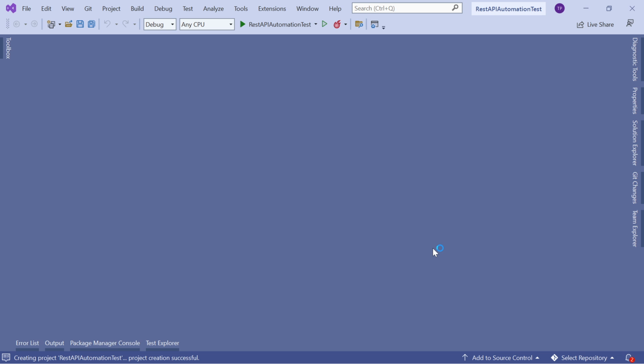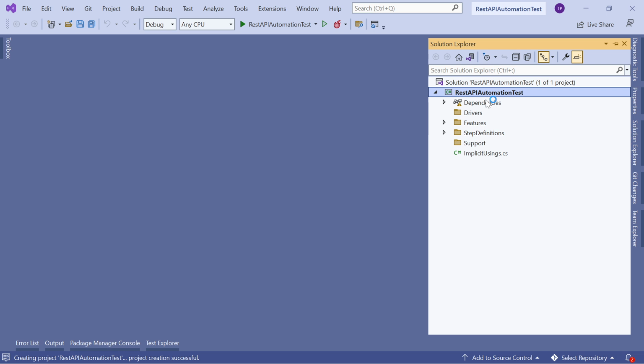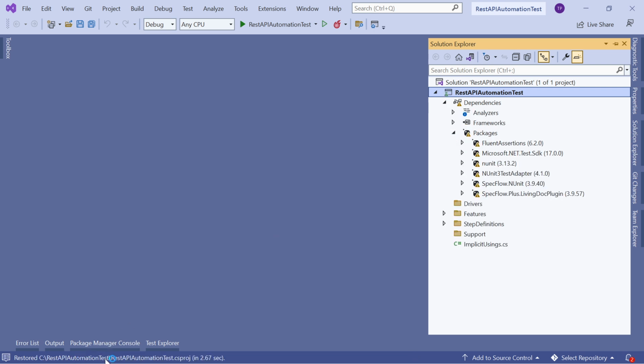So now you can see here project creation successful, and if you go to this, you can see the solution name is the same, the project name is REST API automation test. Then you can have the dependencies. This package is actually restoring the packages, that's why it's showing like this. I just explained which packages come with the SpecFlow project.